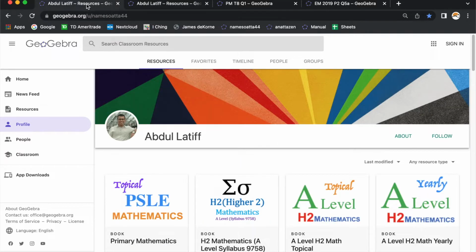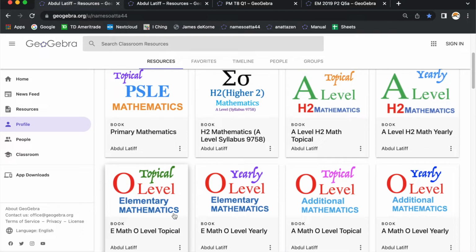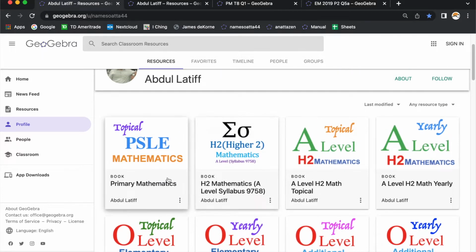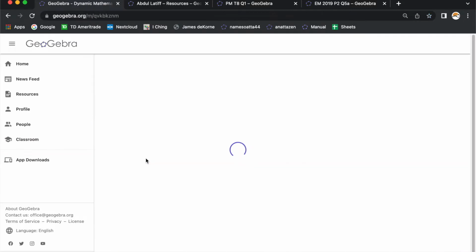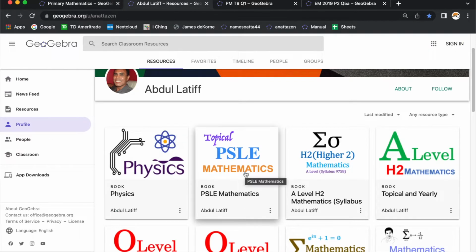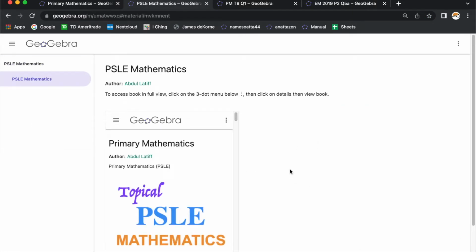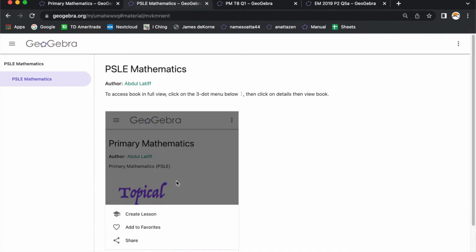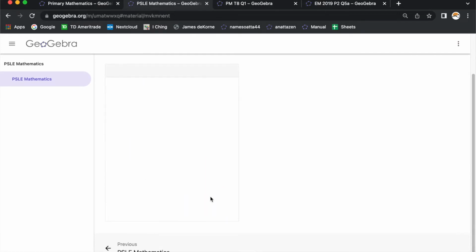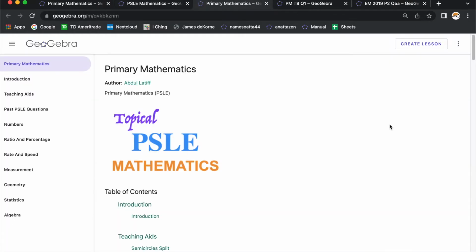For example, let me go back to the first one. Here, the mathematics books can be accessed by simply clicking on it, right? So when you click on it, you are immediately inside the book. Whereas on the other side, when you click on it, you have to take a few more steps in order to get to the book. For example, here I have to click on this menu button, go to details, and then go to view book. Then I'll get the same thing.